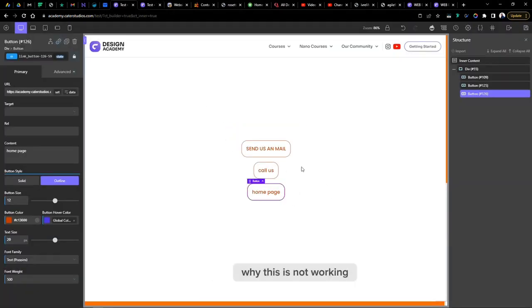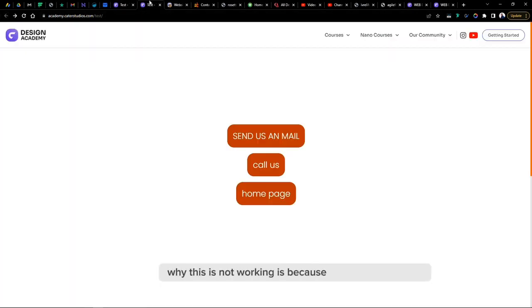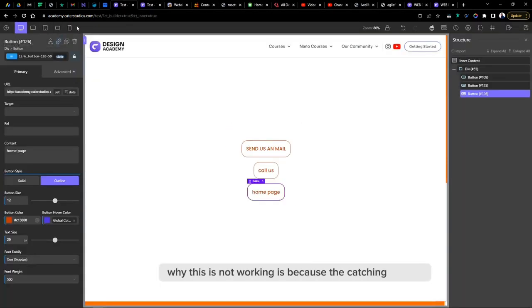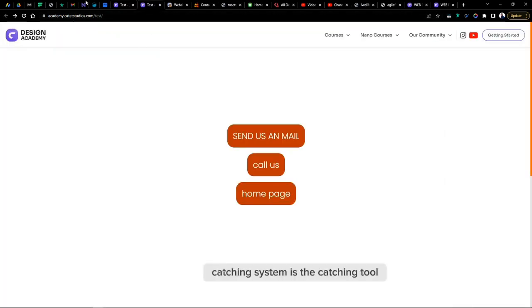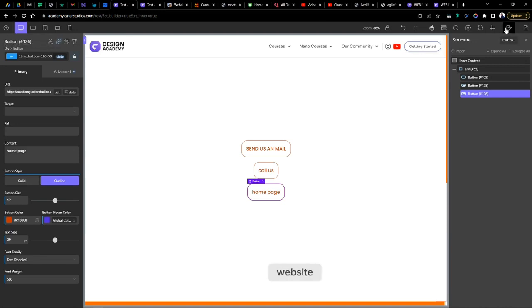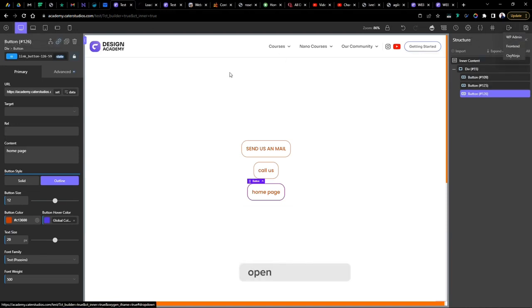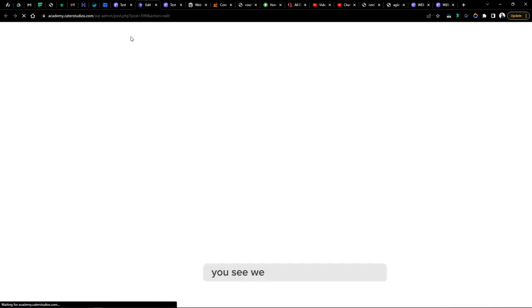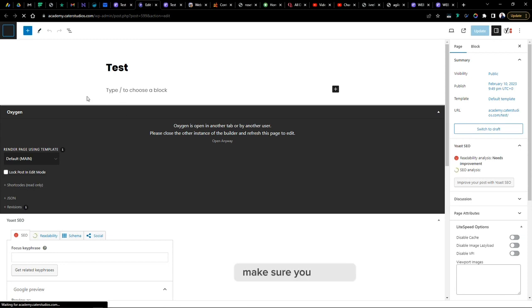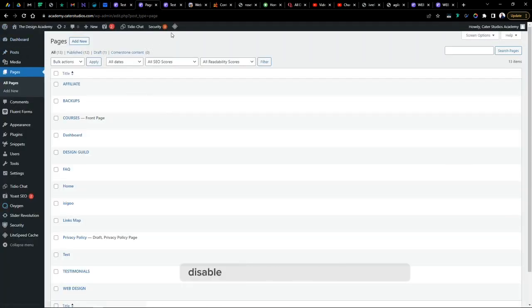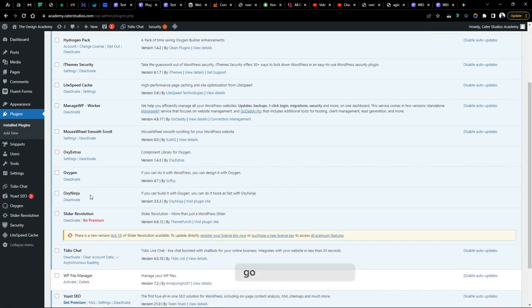Now, why this is not working, I talked about this before. Why this is not working is because the caching system of this particular website is still active. The caching system is the caching tool we are using for this website. So when we click Open Link in New Tab, you see we have the caching system. You can do two things. Whenever you are building a new website, make sure you disable the caching system by going to Plugins, so that you don't say, I'm designing something, I'm not seeing it in the front end. Go back to this plugin.